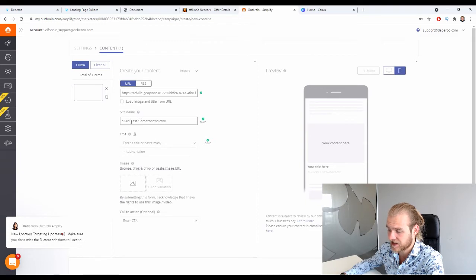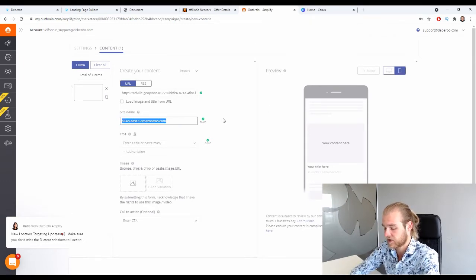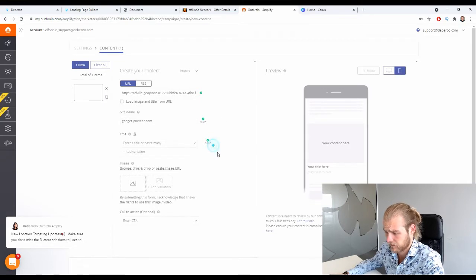Then we have the site name. So this is basically how your site will look. Of course, this is very, very ugly. So we're going to make it into gadgetpioneer.com. Just make something up, okay? That looks nice. That is okay. Because now you can see right here, it says gadgetpioneer.com. That looks nicer than whatever this is, right?